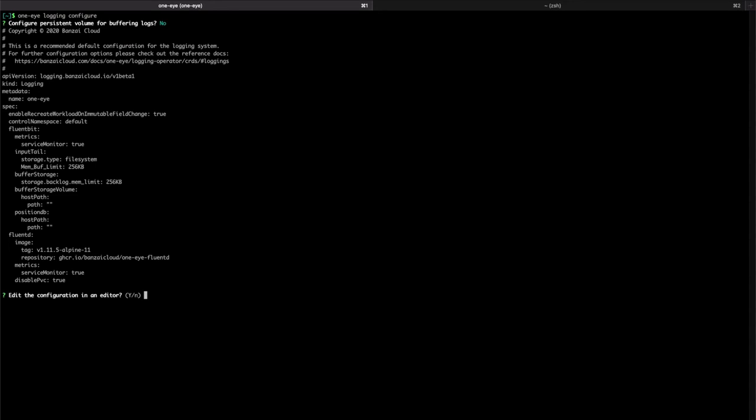The first step after install is to configure the logging resource. Configuring the logging resource is pretty easy. We have a good template for it that we can decide to edit or not, and after that simply apply it to the system.